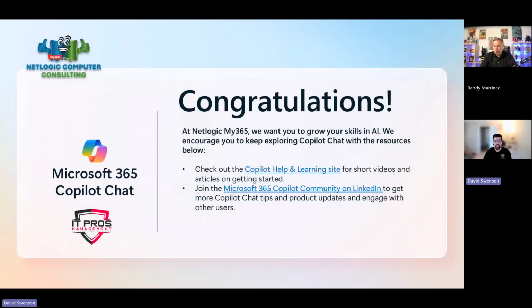Lots of information in a very short period of time. I hope that after this, you have a bit of an understanding of what Copilot is, what it is not, how it protects your organization's data, and really how it can empower you to do your best work.